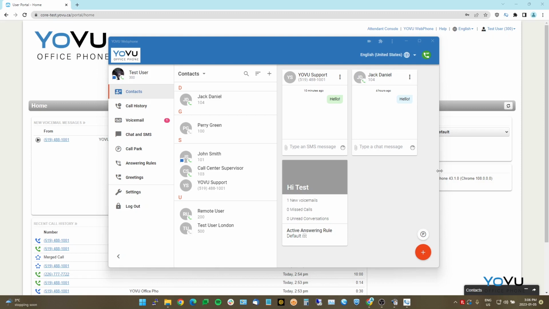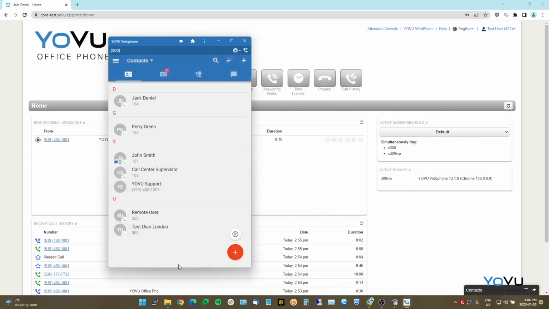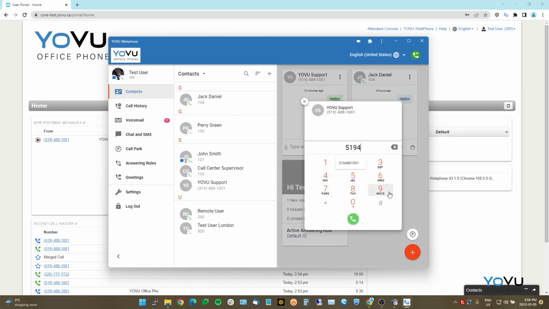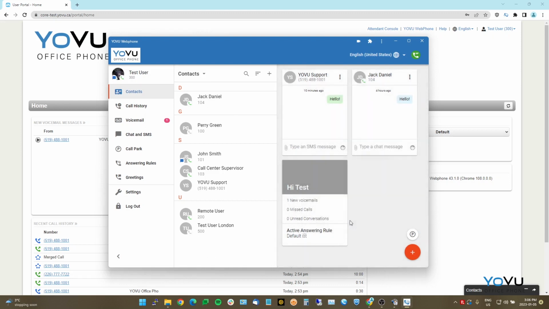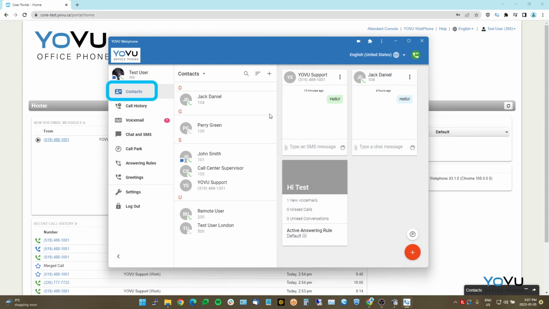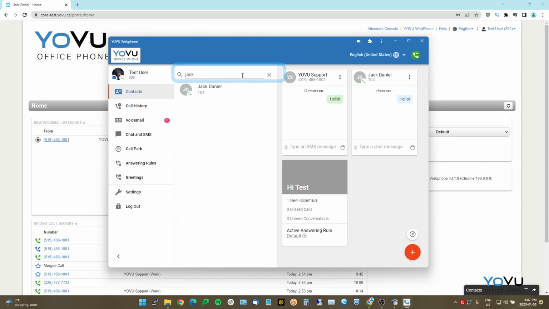There are two views possible on the web phone: a condensed view and a full-size view. There are several ways to make a call. We can make a call by selecting the red plus from the bottom right, and then selecting New Call and entering a phone number. You can also choose contacts or use the search to find a name and select a name. After selecting a contact, select the call button.